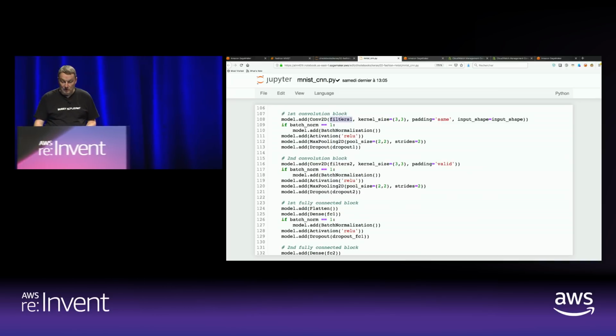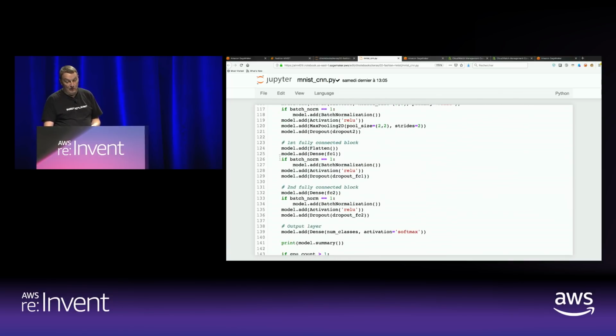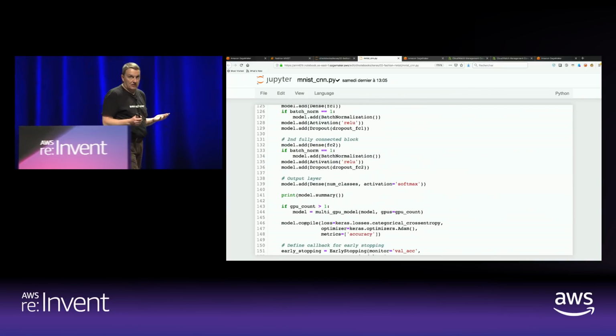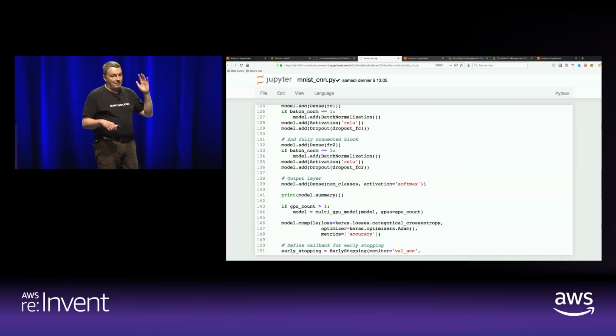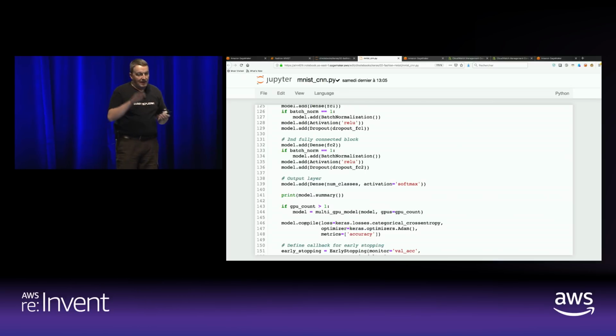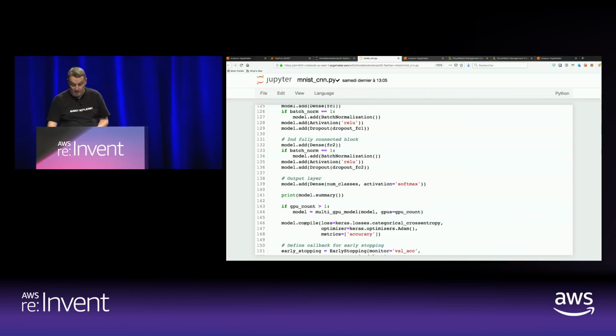So there is a first convolution block with pooling and dropout. There's another one with pooling and dropout, and then I have a first fully connected block here. Okay, with dropout, and then a second fully connected block. So that's what the model looks like, okay? Convolution, pooling, dropout, convolution, pooling, dropout, and then 2 fully connected layers, bringing me to the output layer, okay? So a pretty canonical example.